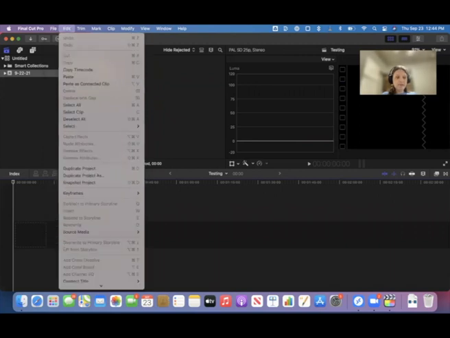Edit menu, 39 items. And again, we can go into all these submenus, which we will. But what I'm doing right now is I'm just giving you a general tour of the app.